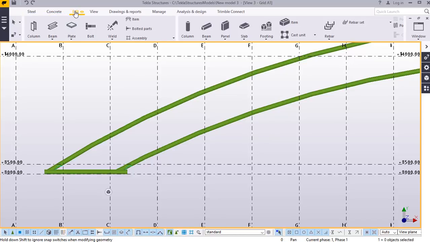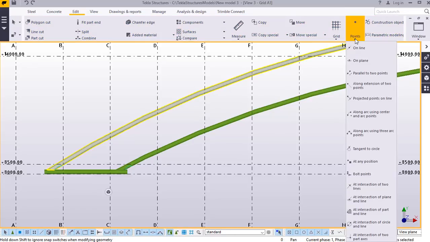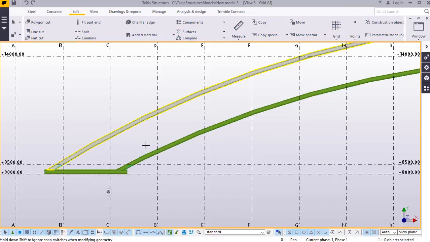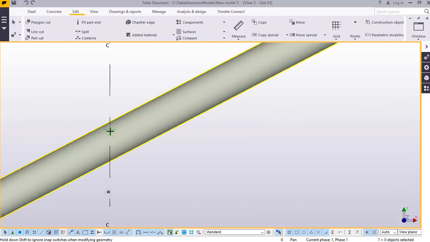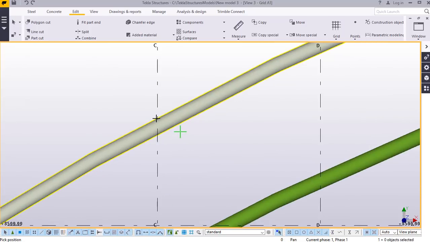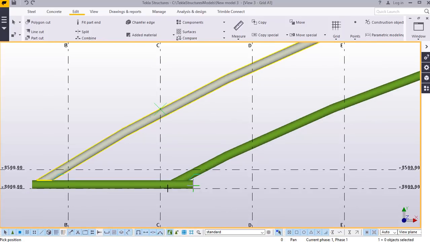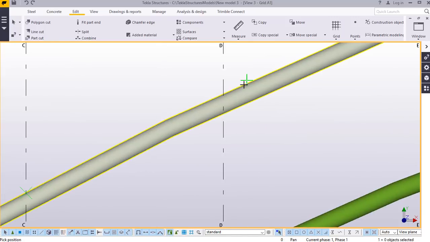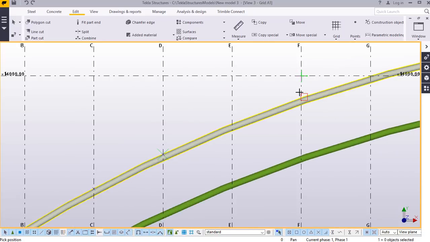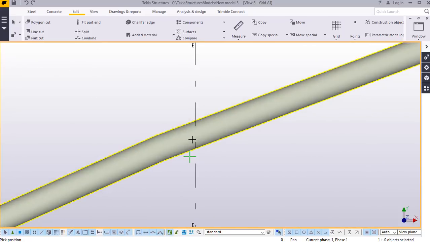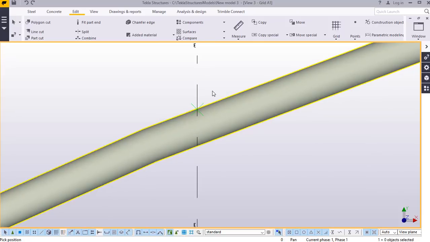Now we'll come to edit right here and come to points. Pick on any position right here, and we'll zoom slightly closer to this position. Let's zoom out and in. Now we want this position. We want to snap. We want to place our point on that position and a point on this position. These points will be guiding us in placing our internal verticals and diagonal steel members.